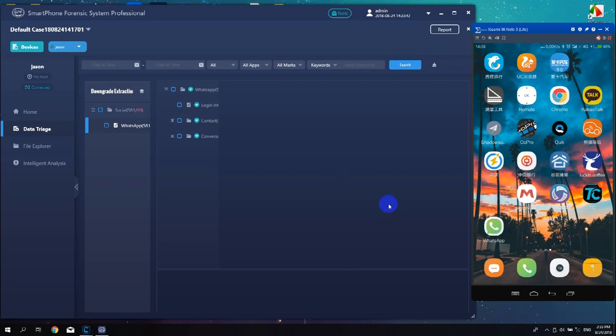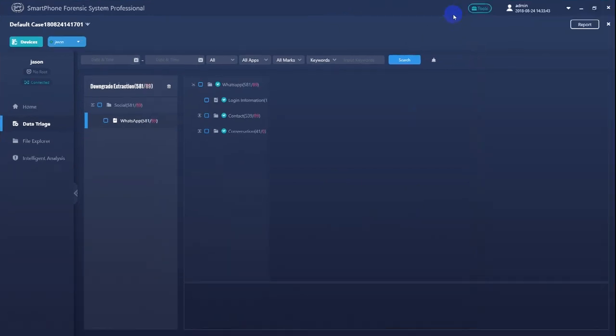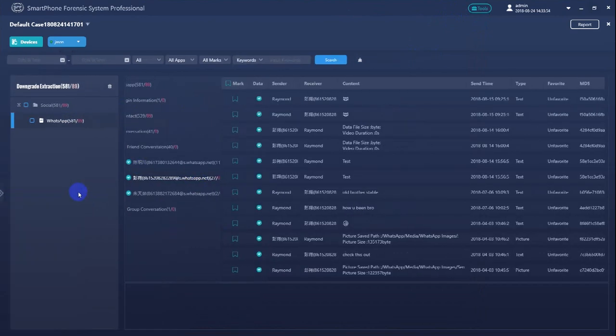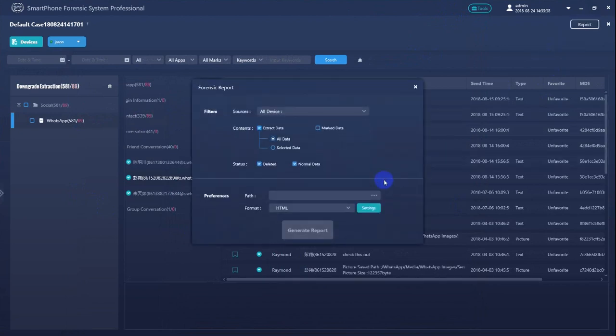Same as introduced before, we can now check and analyze the extracted data from the data triage window. And in the end, we can also generate a forensic report by clicking the report button. The forensic report will record all case information and the data that is selected for export. It can be opened and viewed without SPF Pro software.